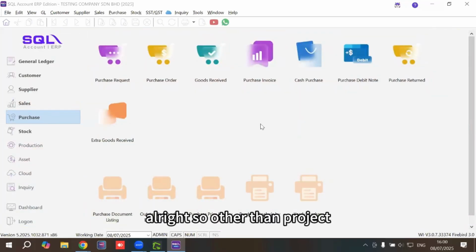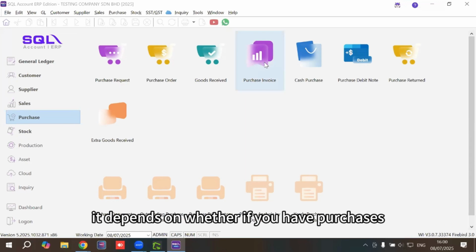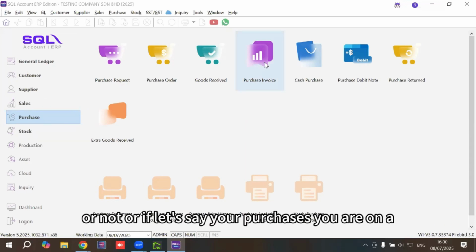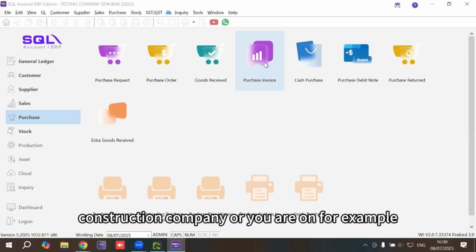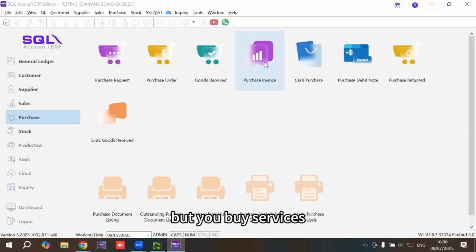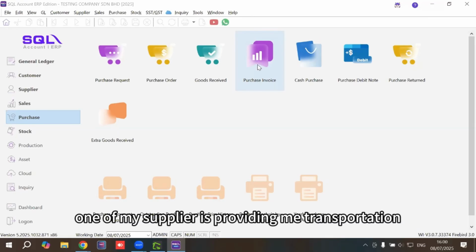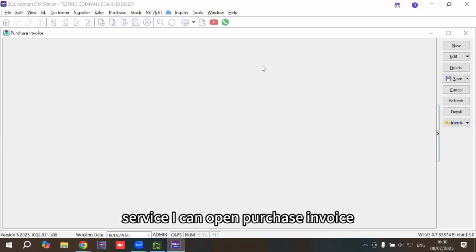Alright, so other than project, if you are in accounting for providing services, it depends on whether you have purchases or not. Your purchases might be for a construction company, or your industry might be F&B or some special industry. If you do not buy goods but you buy services, you can also use purchase to key in. Let's say, for example, one of my suppliers provides a transportation service. I can open purchase invoice.